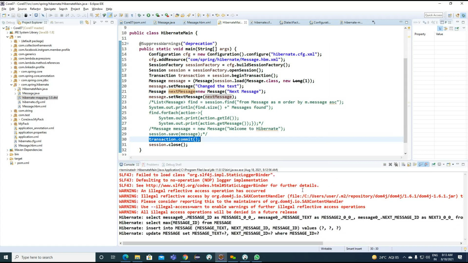So how many queries are we able to see here? First, a select query we are able to see here, and second one we are getting the max record here. Getting the point. The third one, now you can see we are inserting one more record here. And finally we are updating the record here.